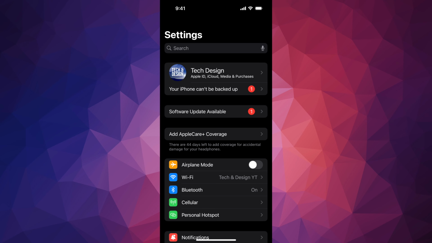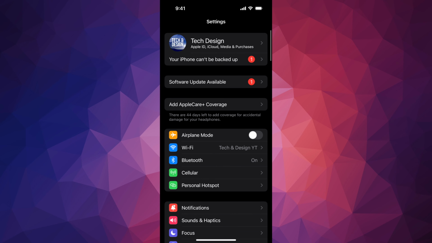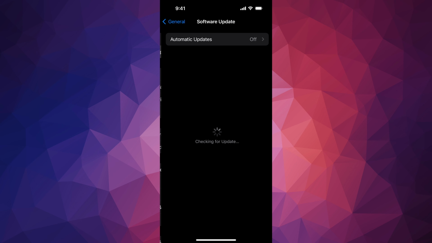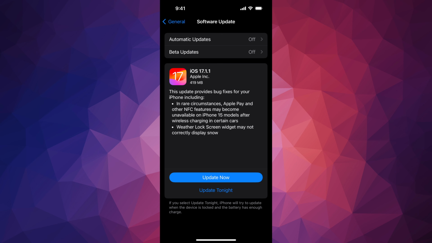Once you've done that, you should see software update here. However, let's say you don't. Scroll down, general, software update, second option, and then you should see this. If you don't, just turn on and off automatic updates. That should refresh things. And there you go. You can go on and update now.